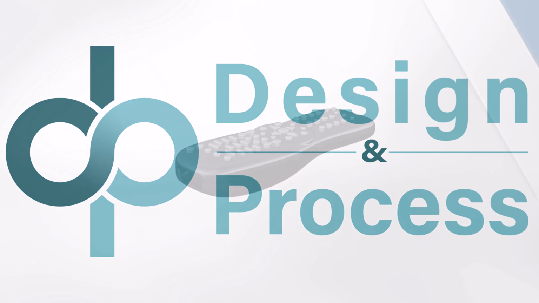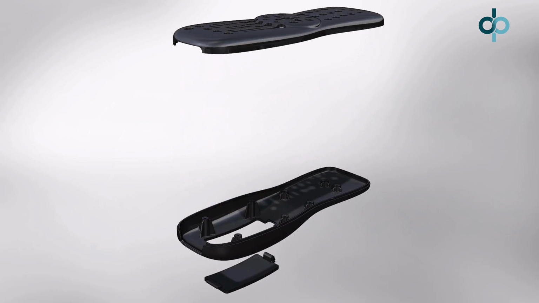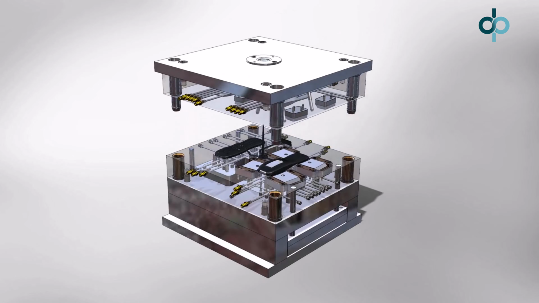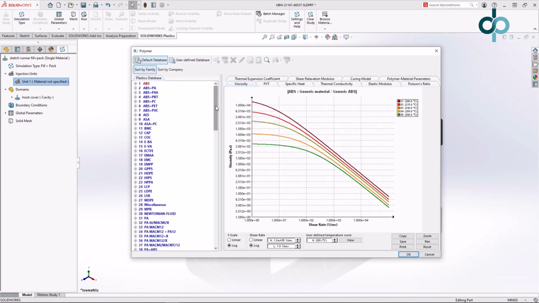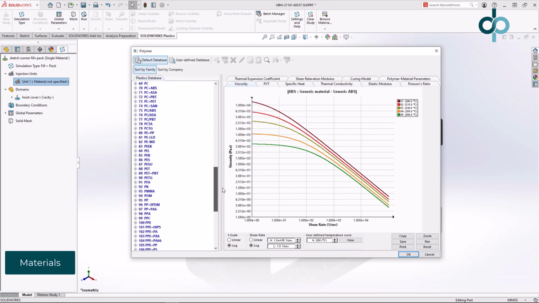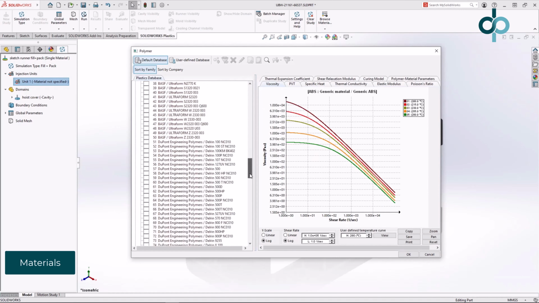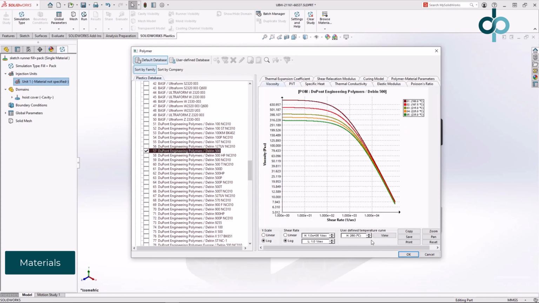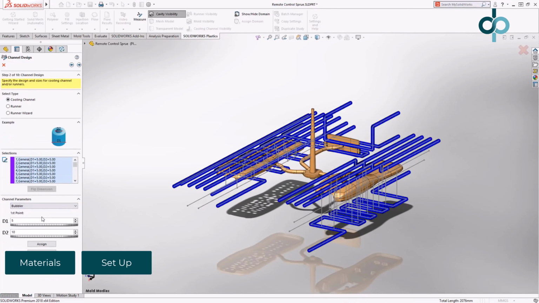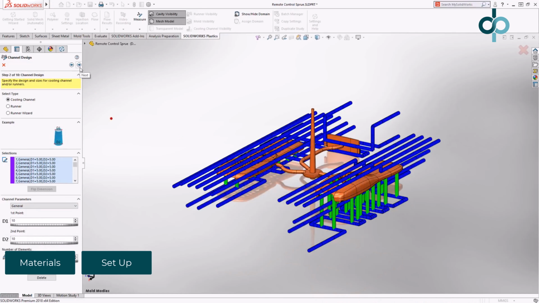The SOLIDWORKS Plastics training course is a 2-day instructor-led program that teaches you how to use this specialized simulation software to predict how injection molded plastic flows during the process. By understanding this, you can improve part quality, accelerate time to market, and minimize costly design iterations and tooling rework.